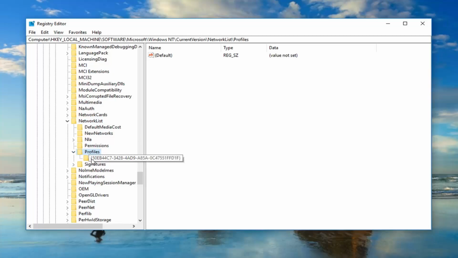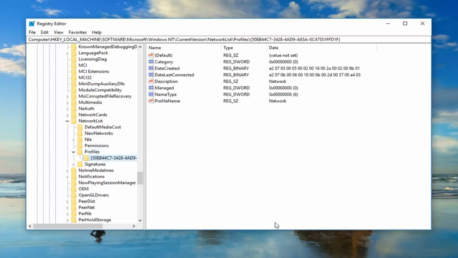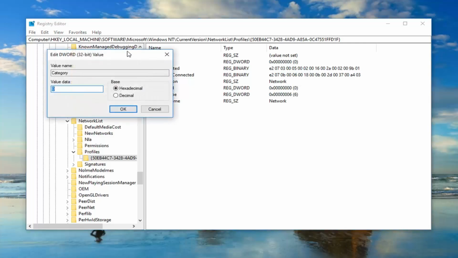Now there may be several in here, so you want to go ahead and do this for each one of them. I only have one user profile on this computer, so I'm going to select the first one, the only one listed in here, and you want to go over to the right side and look for something that says the Category DWORD value. Double click to open it up.